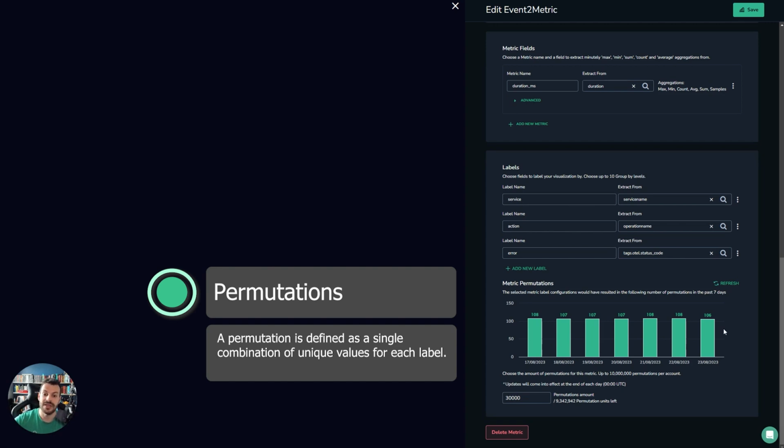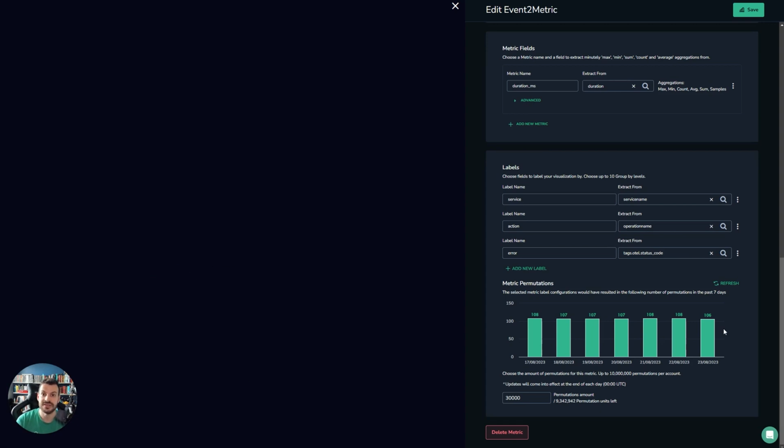So if you have like five services and three actions, then you have to draw a line between each of the five services and each of the three actions, in which case there would be 15. And then on top of that, if there are like, I don't know, 10 different errors, then each of those 15 permutations also now have to line up to another 10, and it kind of explodes a little bit.